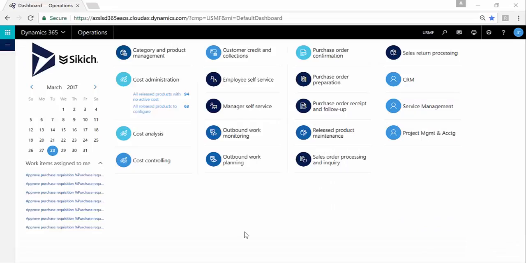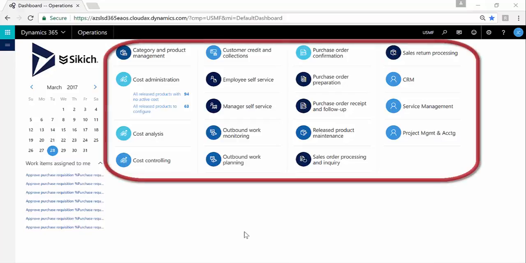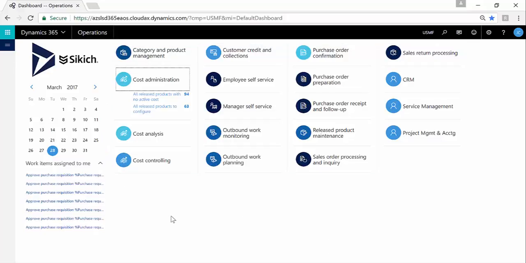In Dynamics 365 for Operations, the role centers from previous versions of AX have gone away and been replaced with workspaces. Workspaces are a key concept in Dynamics 365 because they are an ideal starting point for all users. This handy new tool will provide users with a work center that includes activities, tasks, and data specific to their role within the organization. On the screen here, you will see just a small sampling of what workspaces are available.